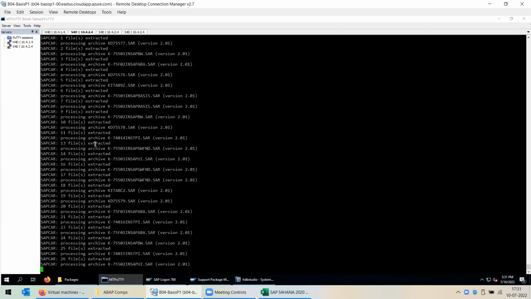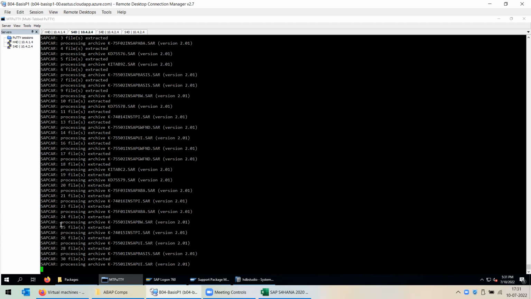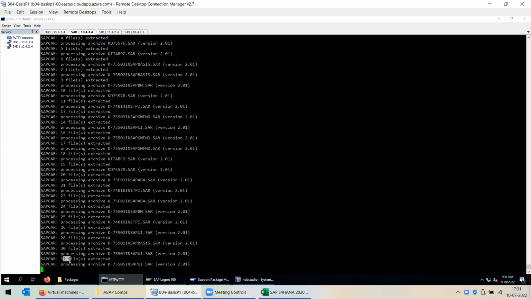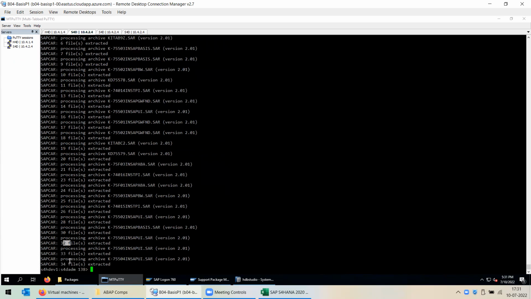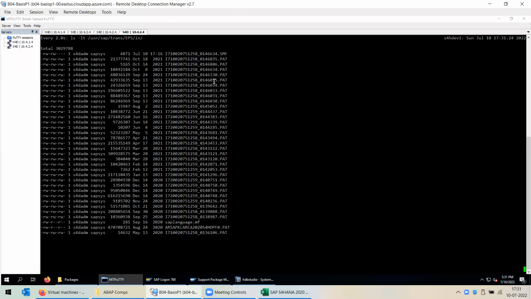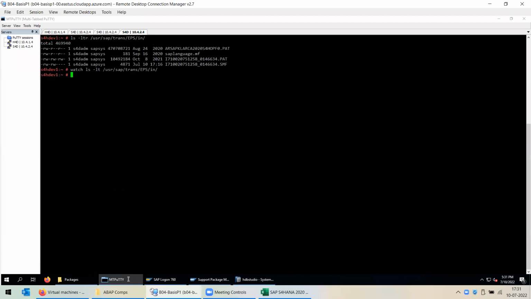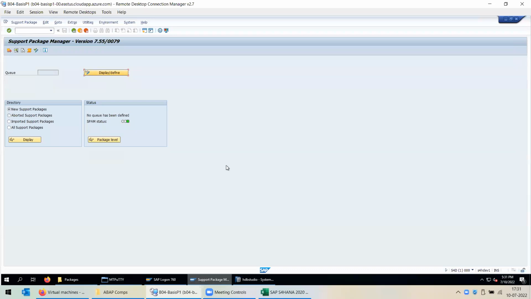Here 13 files extracted, 14, 16, 20, 26, 28, 30, 32 files extracted. Okay, so all 34 files have been extracted. If you see in your inbox directory, all the 34 files have been extracted over here. Now the only thing left is to inform your application server that you have extracted the SAR archives into your inbox directory. So how will you inform the application server?